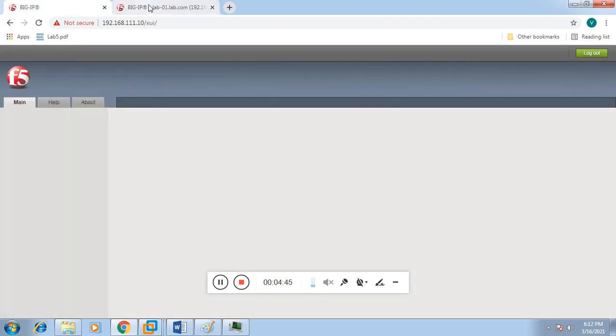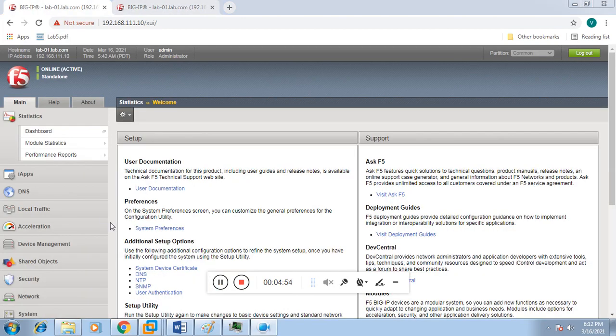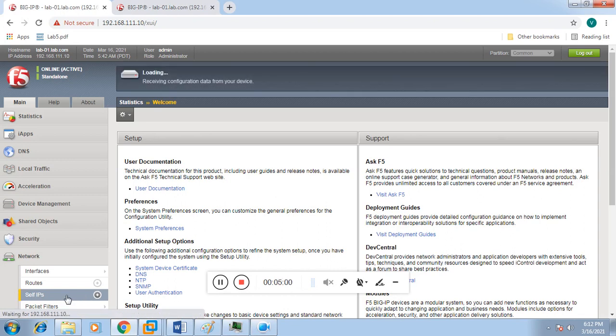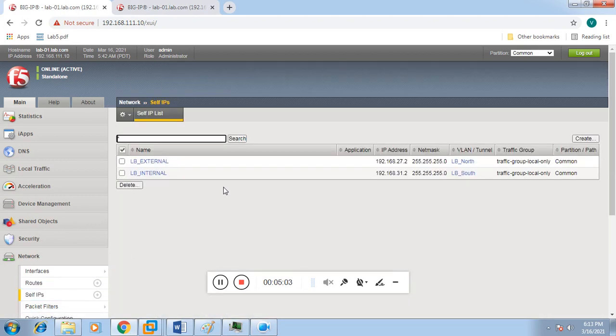So if we talk about the configuration, they have a basic configuration for now. Basically, if you go to the networks, they only have internal and external IPs configured. In order to configure HA, we need an HA self IP, which will be used to sync the data. If you want, you can use the management IP as well, but we will be using the HA IP to sync the data. So we have to first create a self IP for HA.